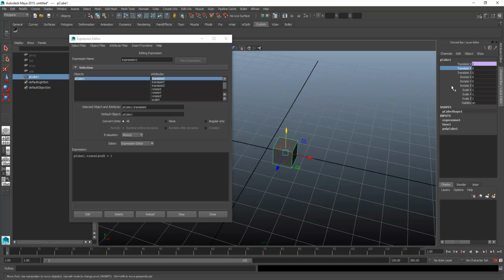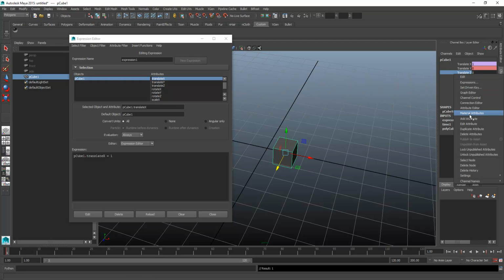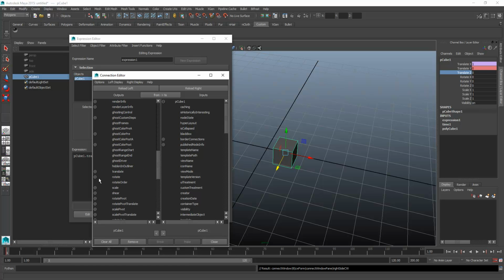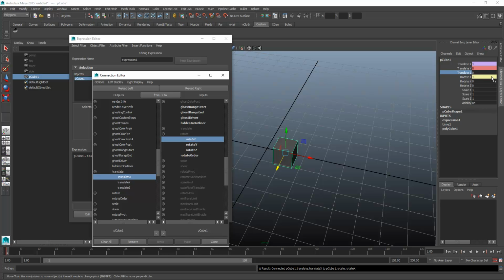We know that if I set a key, it's colored red. If I set a connection via my connection editor, let's say my translate X is driving rotate X, you would see it coded yellow, so that's a connection. So a little bit off track here.